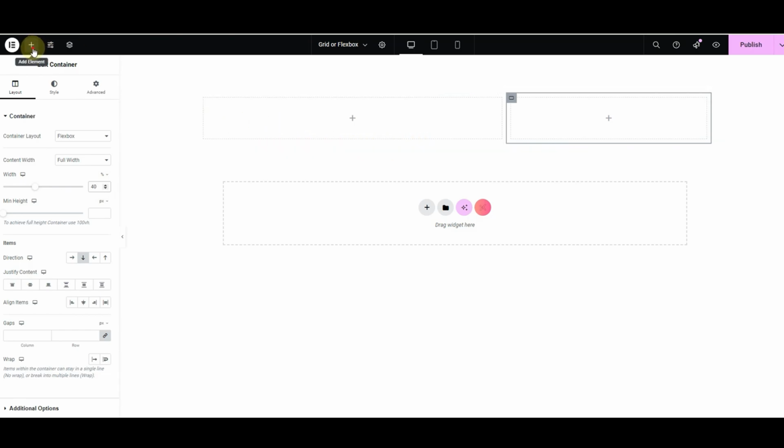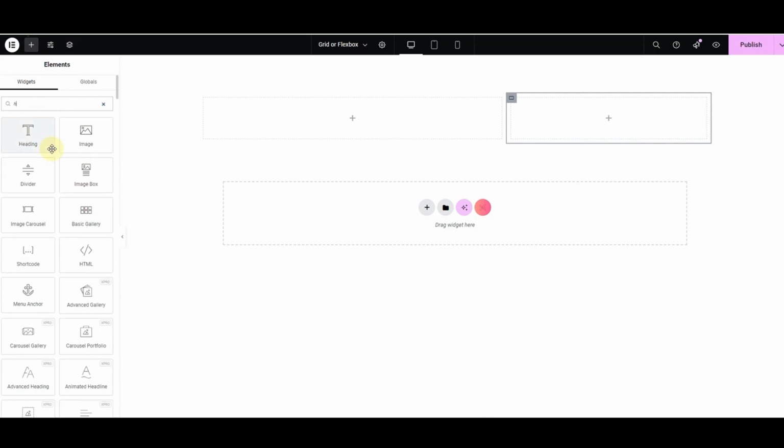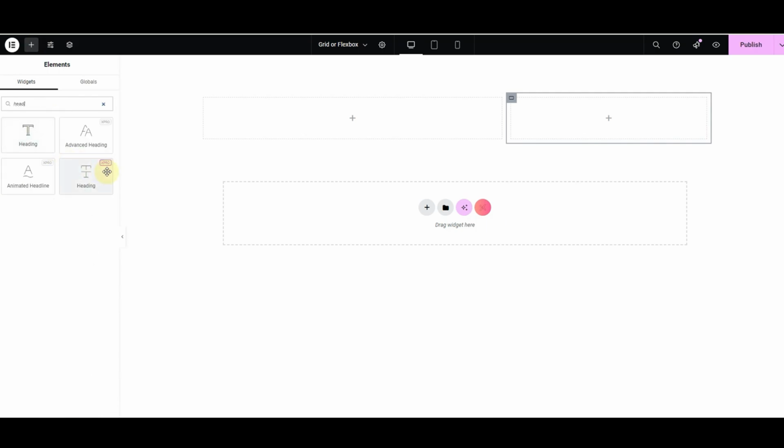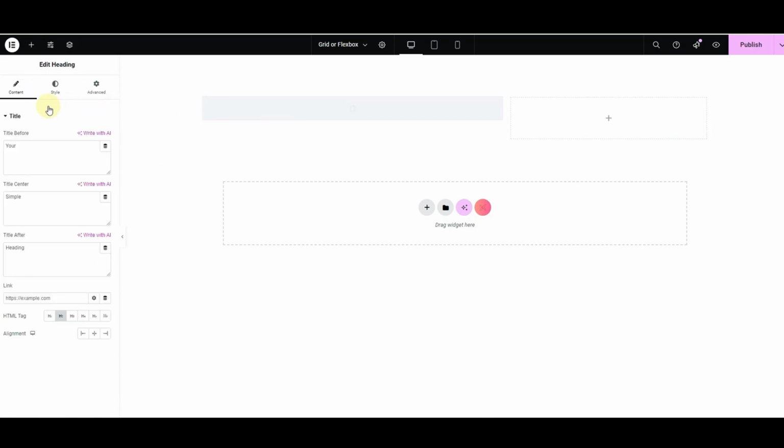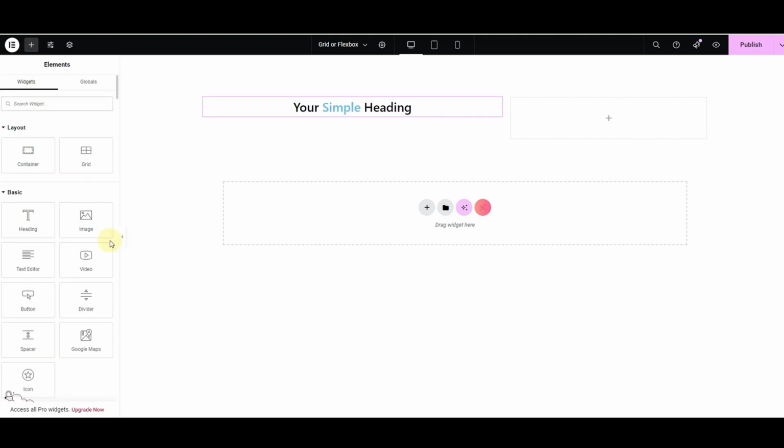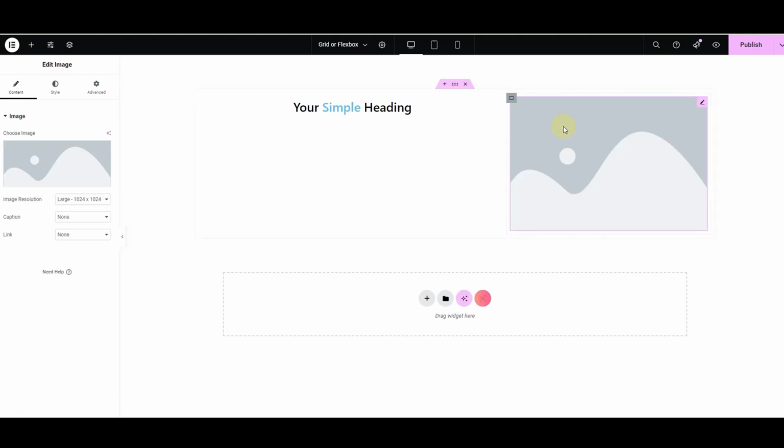Now, let's drop a widget in each section. Flexbox gives you flexibility. You can add as many items as you want in a section. And that's not all. You can even change the direction of widgets, but keep in mind that it will only follow one dimension.